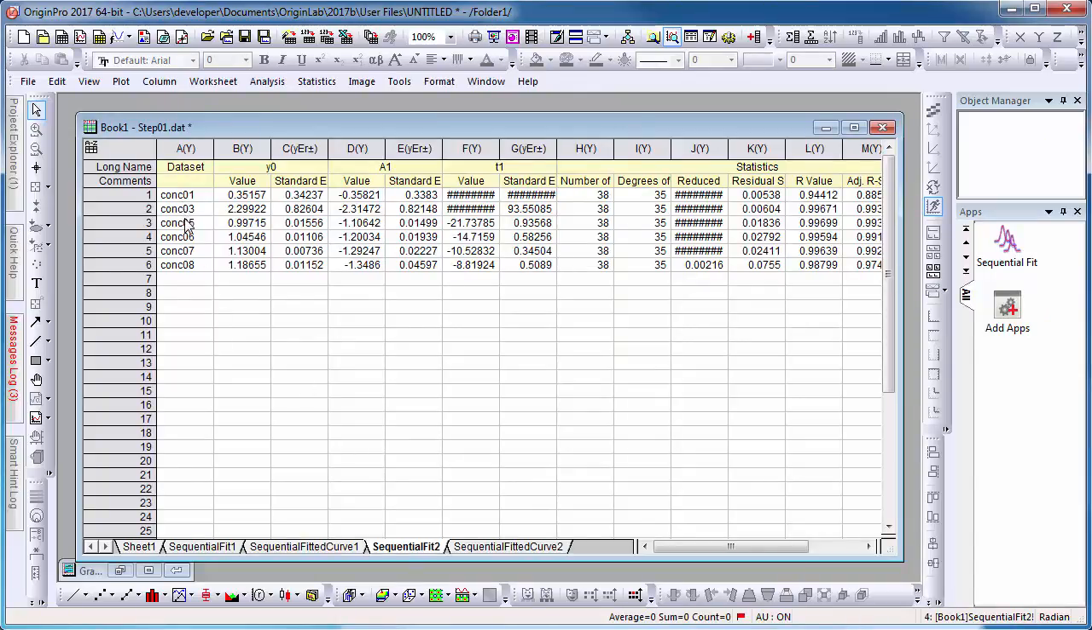This concludes the tutorial on how to use the SequentialFit app. Refer to the OriginLab website for more documentation and videos.